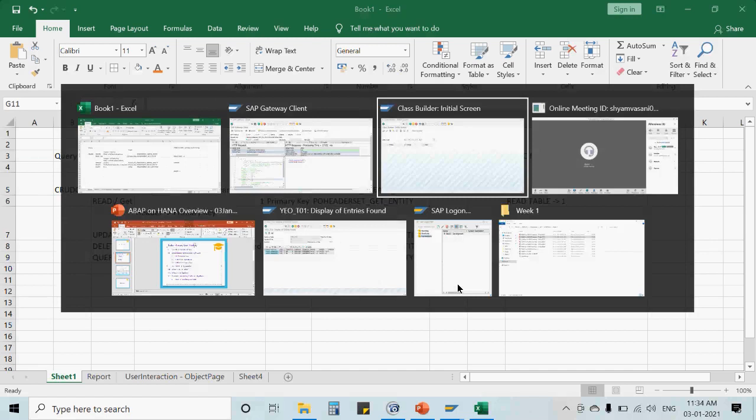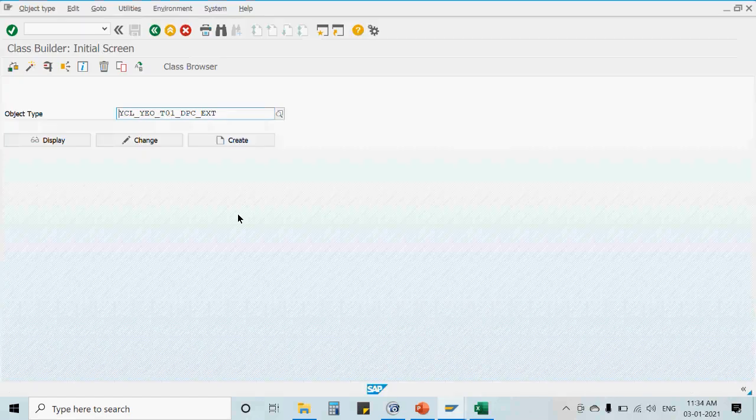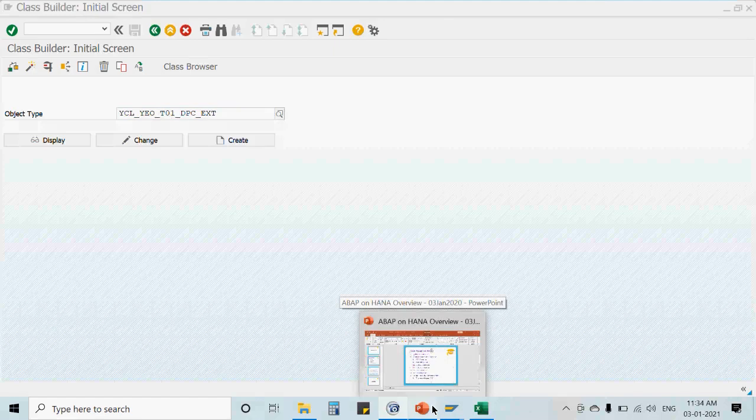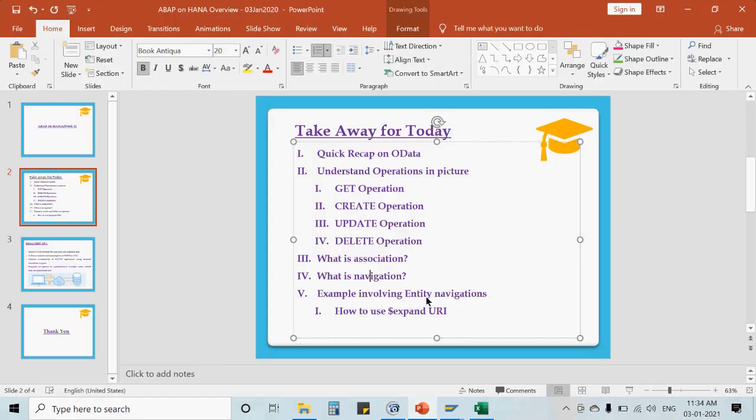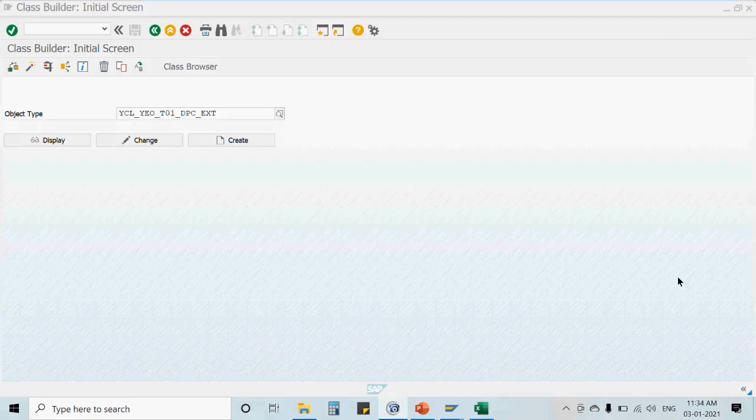Okay. Yeah, so we are good maybe for this particular session. In upcoming lectures, we would be considering the association navigation part, how to update and put a batch call on multiple entities in a single call, how to use $expand URI. Maybe in the last lecture, we would be considering the trace part and all. And so maybe we should be good.